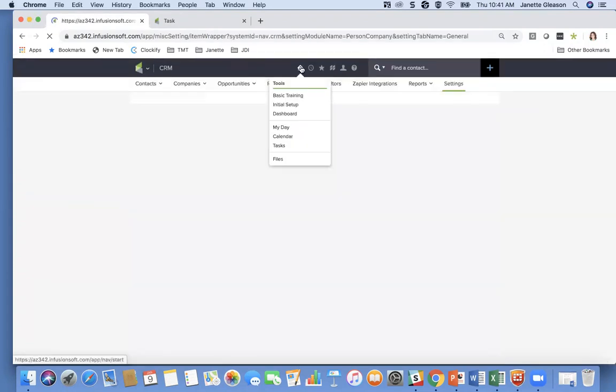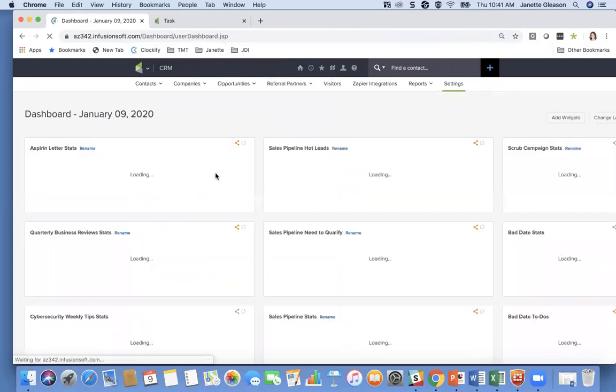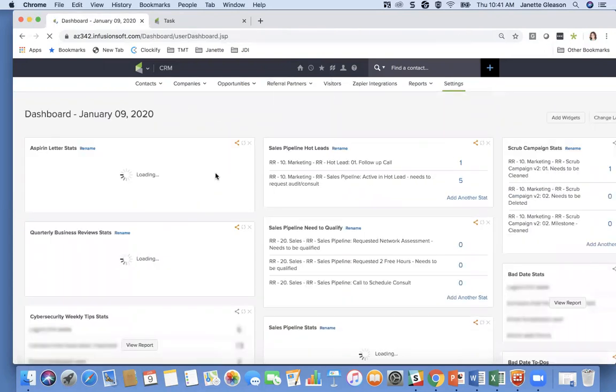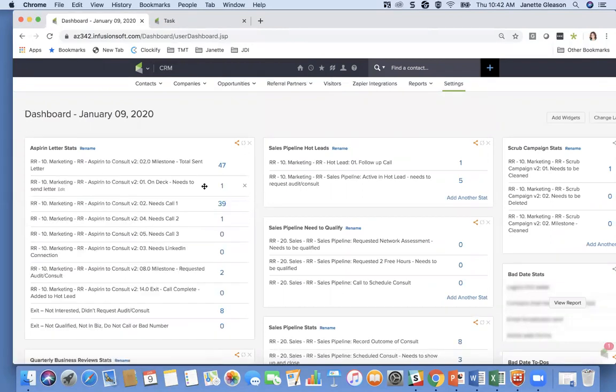Okay, so let's go ahead and talk about your dashboard. So with your Infusionsoft account, we have built some widgets for you that correspond to the marketing campaigns that your Sherpa is helping you configure and get set up. So we've got those widgets for you.